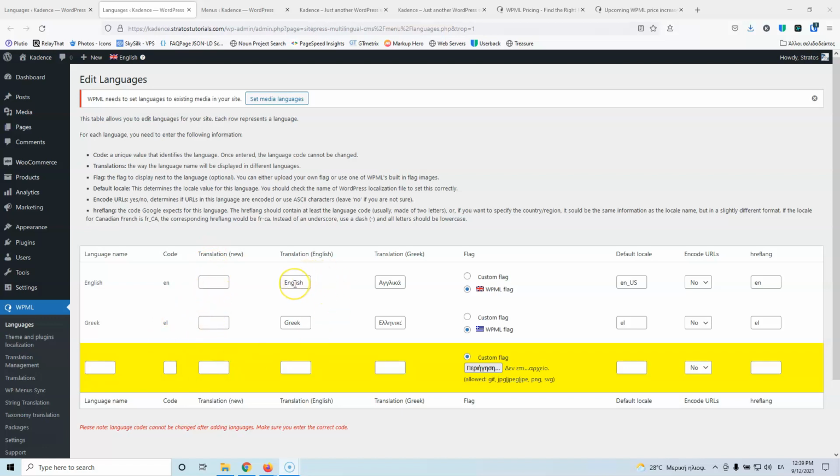And then we have the name in both other languages, which are English and Greek. After that, you're going to upload your flag. It will accept GIF, JPEG, PNG and SVG files. Then this is the default locale. Since you don't know that, you have to go and search it in Google. Type WordPress locale to find what's your locale in your language, what you're going to use.